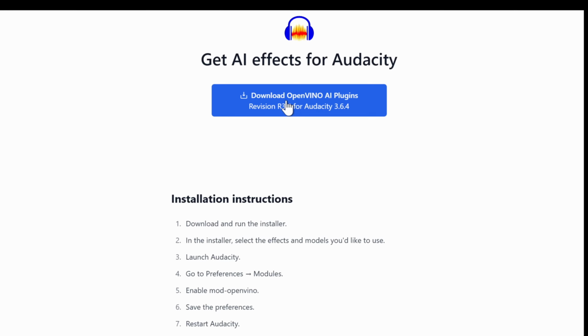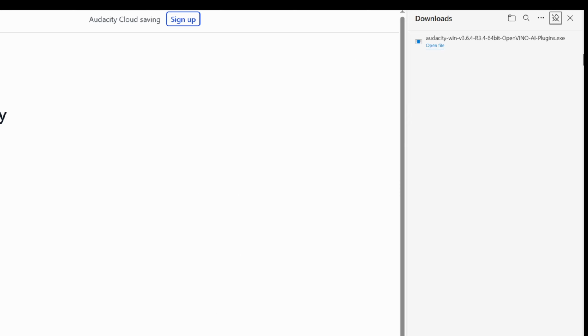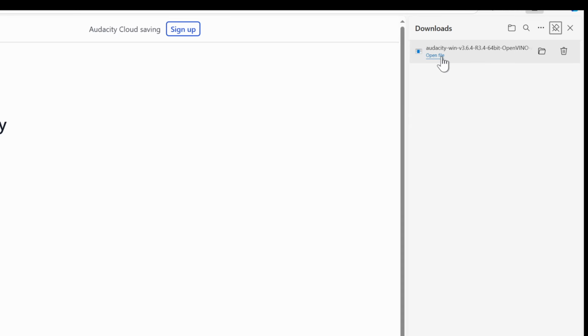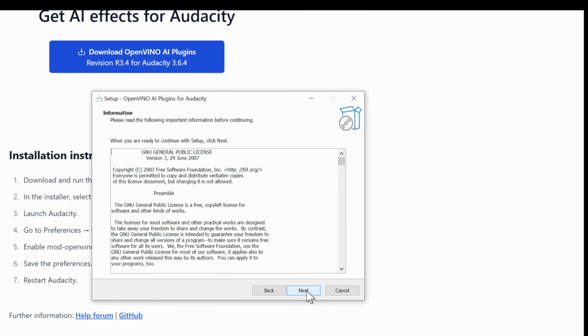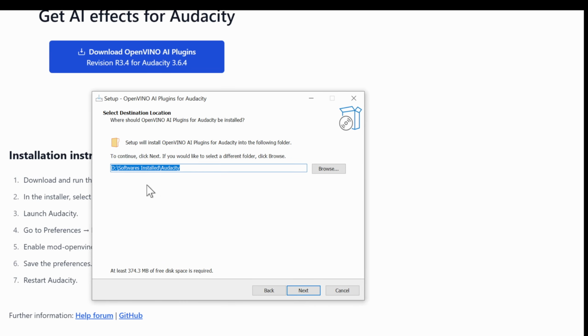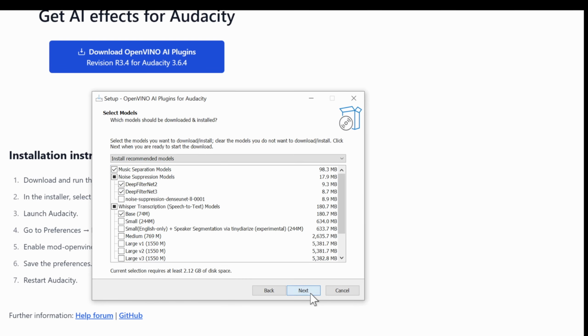Once it is downloaded, you have to install it. Just go to the screen, click on open file or install this file. It will take some time to install. So this file installs the OpenVINO plugins. This is basically a plugin. You click on next and again next and select the path that you want. You simply select the options you want. Here, I'm selecting the noise suppression module. I have enabled DeepFilterNet 2 and DeepFilterNet 3. This should be enabled.